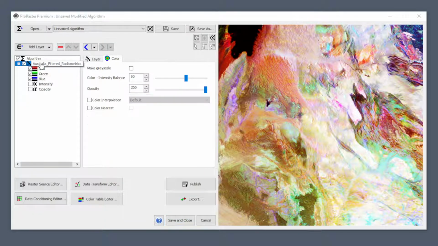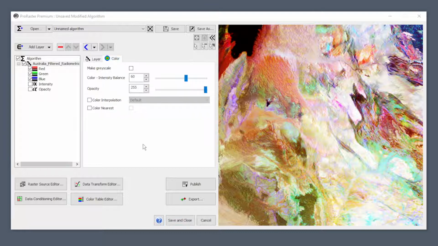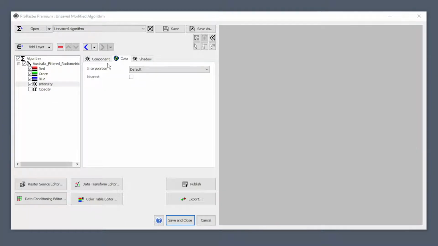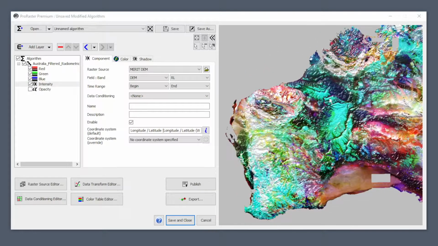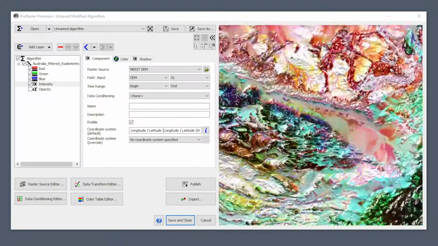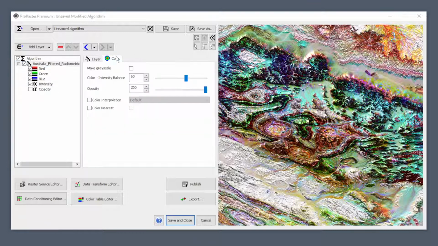So just having a look at some of the layer properties. So all the same as imagery, you've got your coordinate system there, you've got your valid cell by component rule. We'll look at that another day. On the color page, you still have your grayscale option. You can balance your color and intensity. So if we turn on intensity here, choose some DEM, and now we have radiometrics draped onto our DEM. Of course, we have our opacity modulation. I won't show that here.